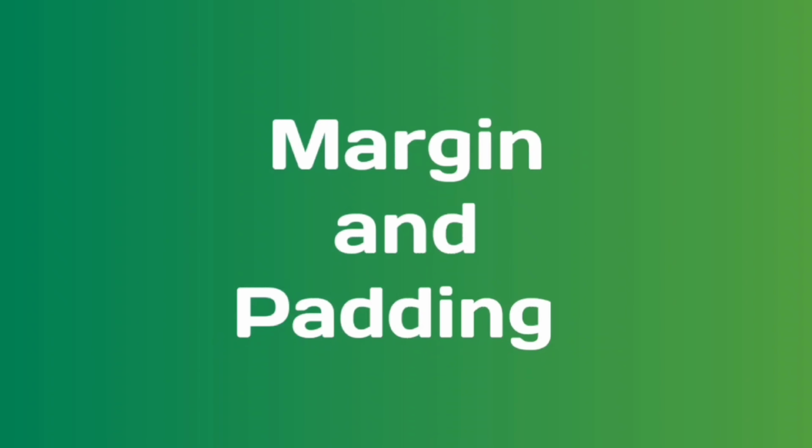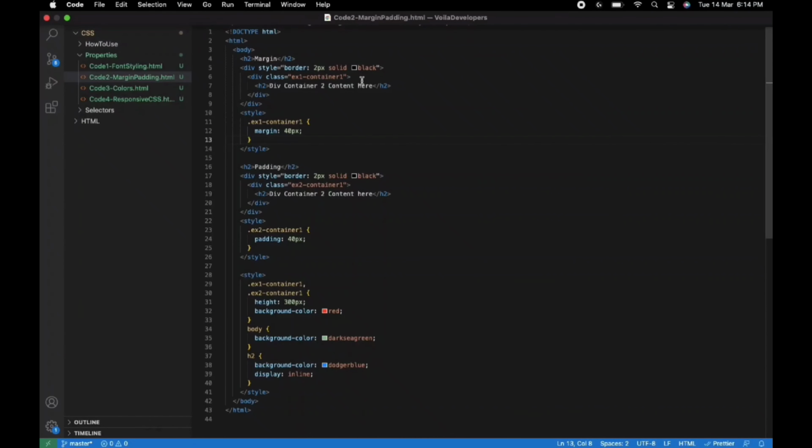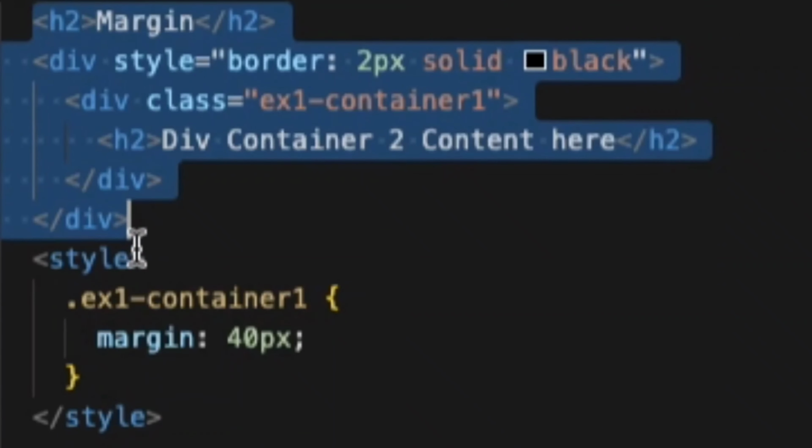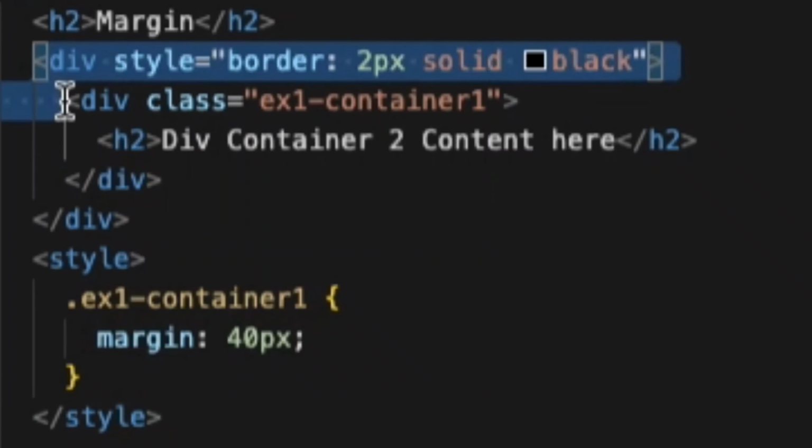Now let us learn what are margin and padding. Margin and padding are two important concepts in web design and development. Margin refers to space outside an element, between the element and its other surrounding elements. It is defined by using the CSS property margin.